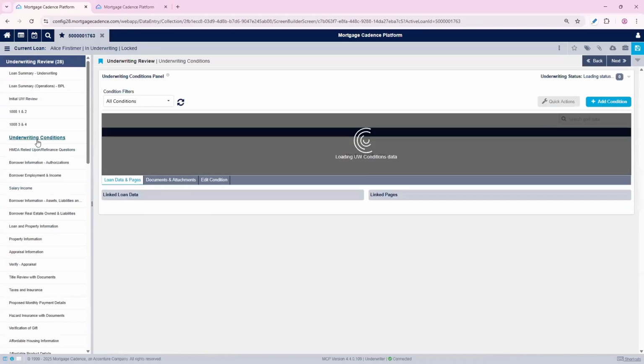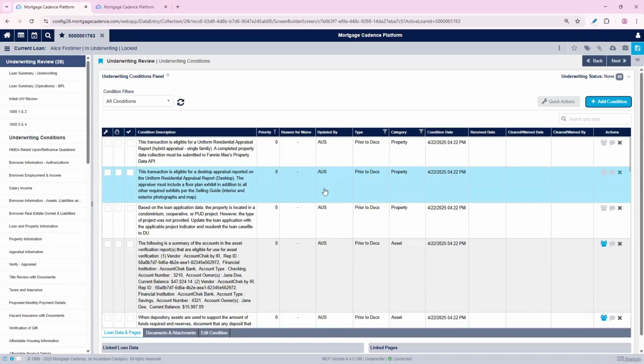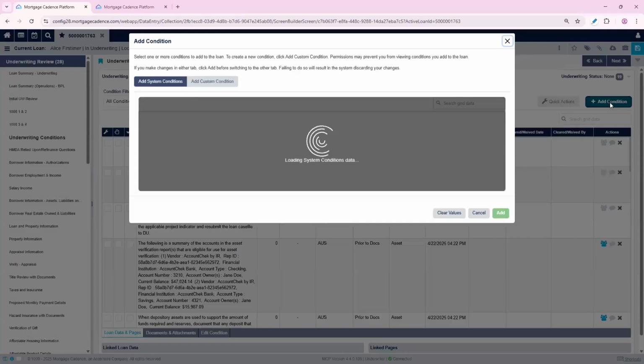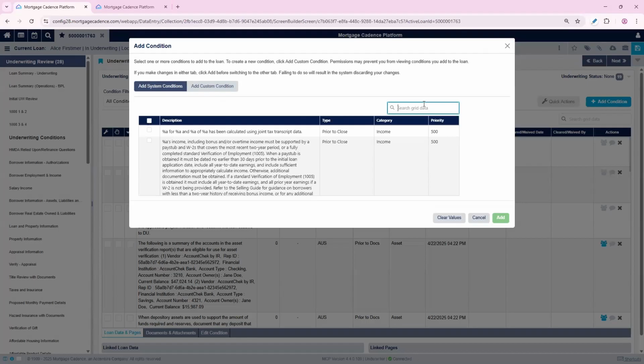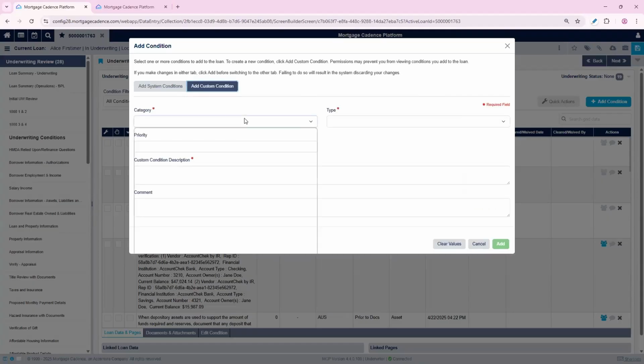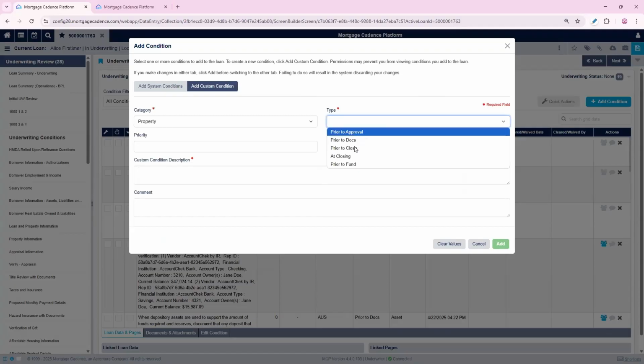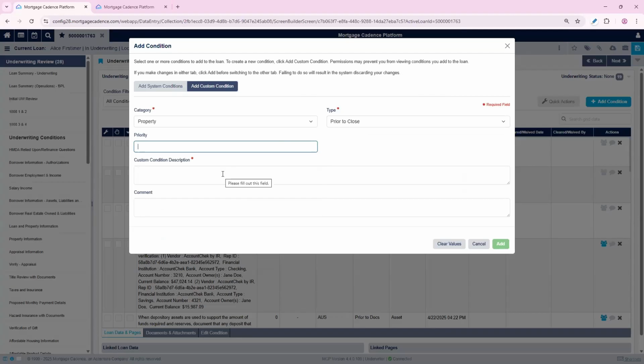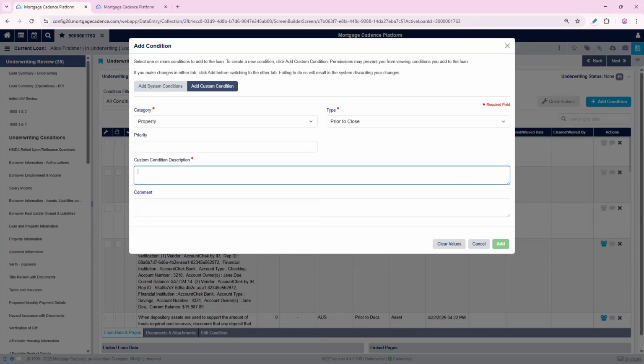Let's go back to the conditions module. After looking at the appraisal, the underwriter noticed that the water was not turned on. Perhaps that is another condition that they would like to add or get proof that the water is operable. To do so, the underwriter can add this as a custom condition here with the property category, determine when this condition needs to be documented by, set a priority, which helps with searching, and add a description.